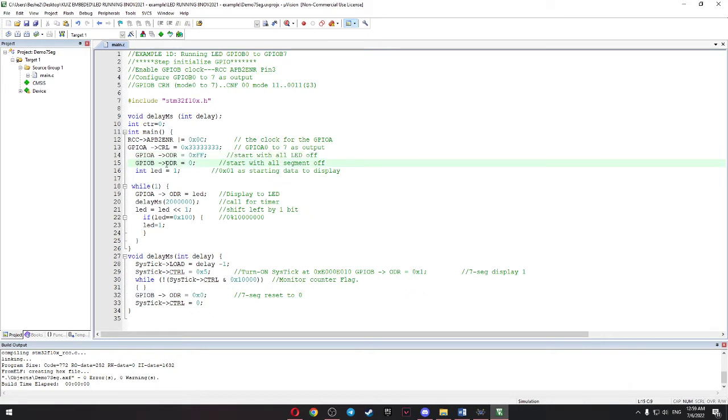GPIOB ODR is for the declaration of output for port B. So we use 0, we want to set all of port B to 0 at the start. So integer LED equal to 1. This is the declaration for LED equal to 1, so we want to start the data from pin 1.